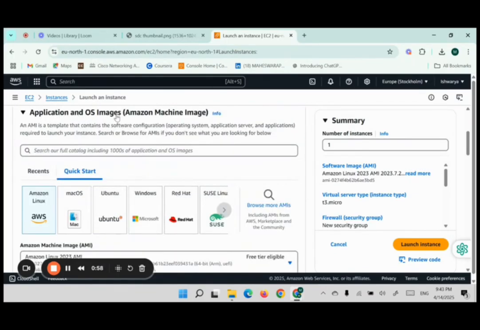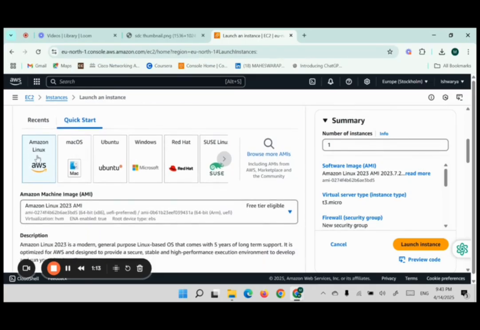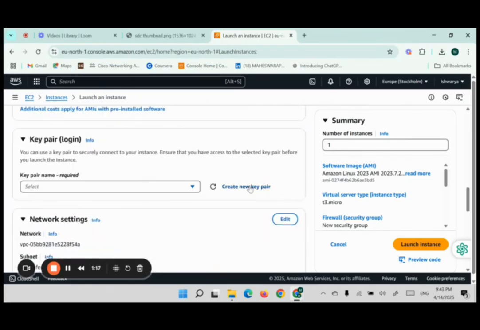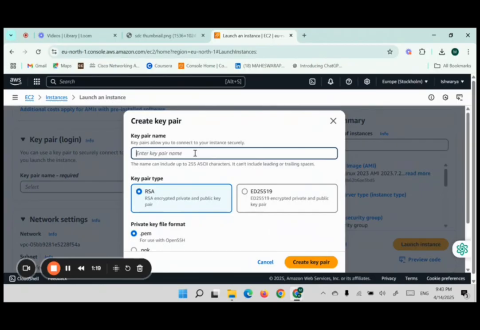Here, application and OS image, which is the Amazon Machine Image. In the quick start, I'm going to select the default Amazon Linux. If it is not found in the quick start, you can also browse it here, or you can search in the search bar. Once you select Amazon Linux, create a new key pair.